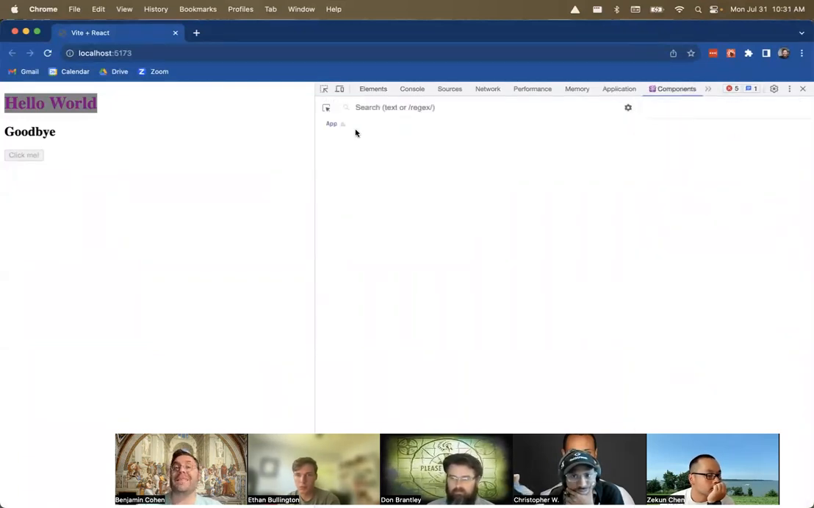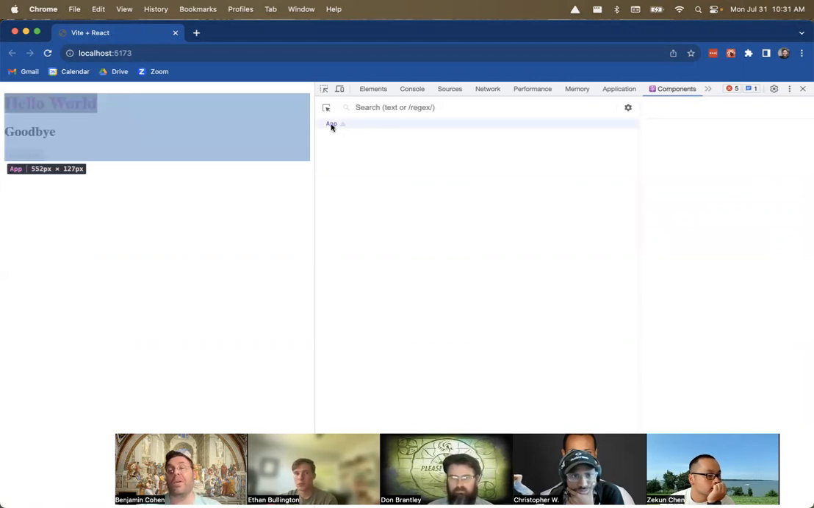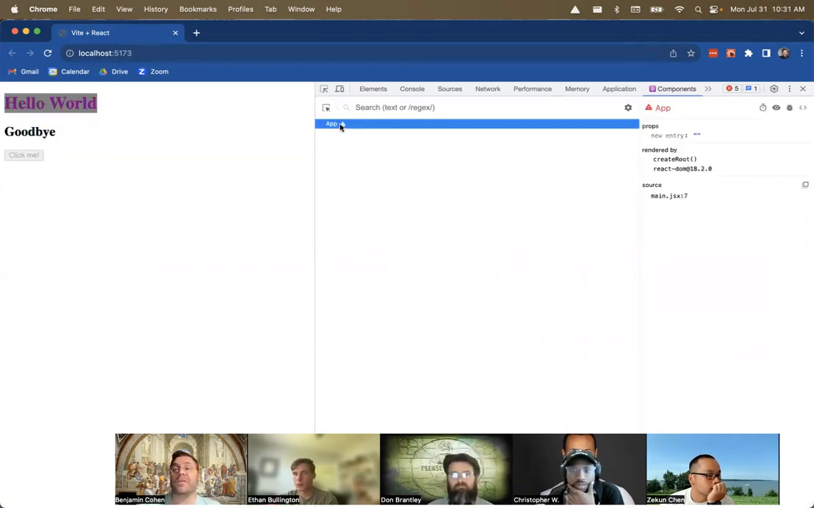I can click components. Now this actually knows about my components. So it actually knows, okay, there's this thing called app, and it's going to have some information about it. It's not so useful right now, but it could eventually be useful. It will eventually be useful.